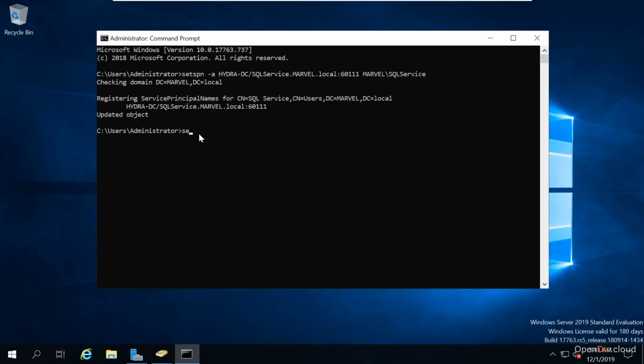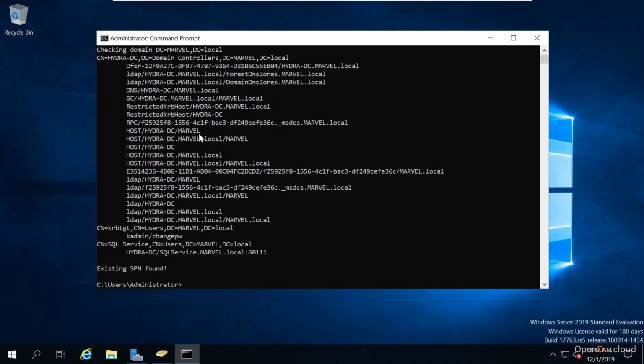So we're going to say set SPN -T, and we're going to say marvel.local like this, -Q, and then a wildcard, /wildcard. Hit enter. And down at the bottom, you could see that the SQL service has been set, Hydra-DC, SQL service.marvel.local 60111. Perfect.